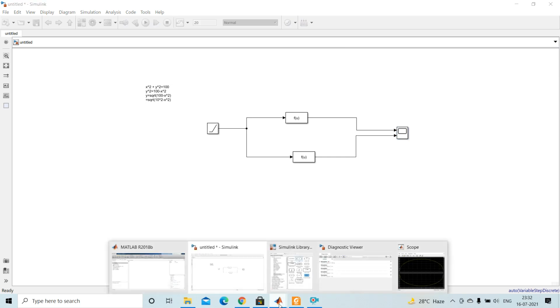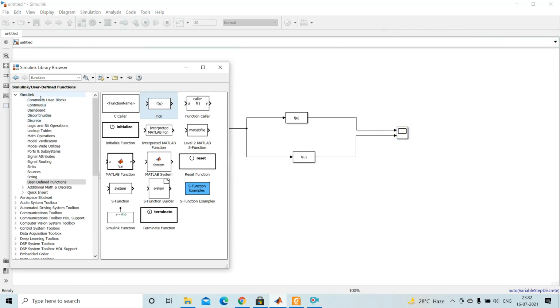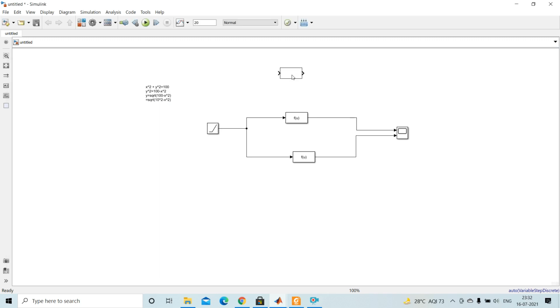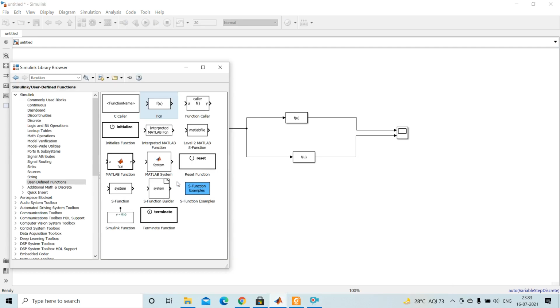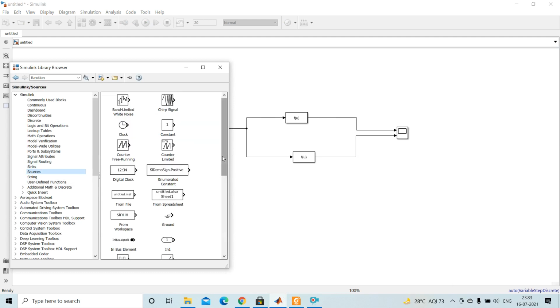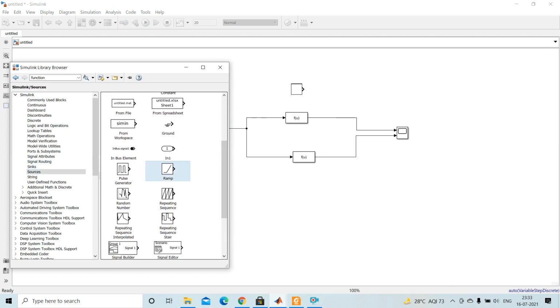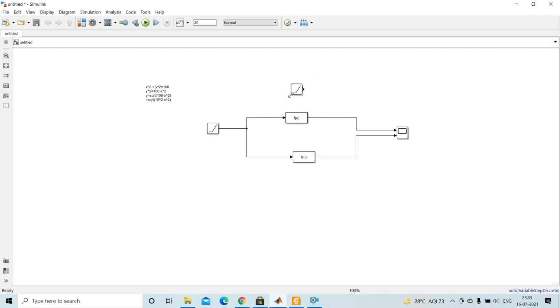From the library browser, from this user defined section, you can choose this function. Okay, you just drag this function and this function. And from sources you can take this ramp, this is the ramp signal. So here, and this is the scope.